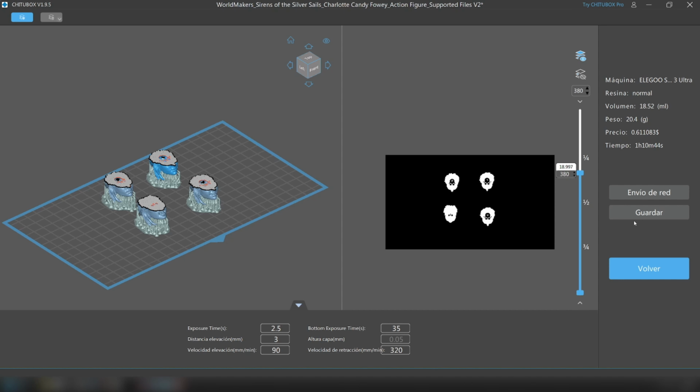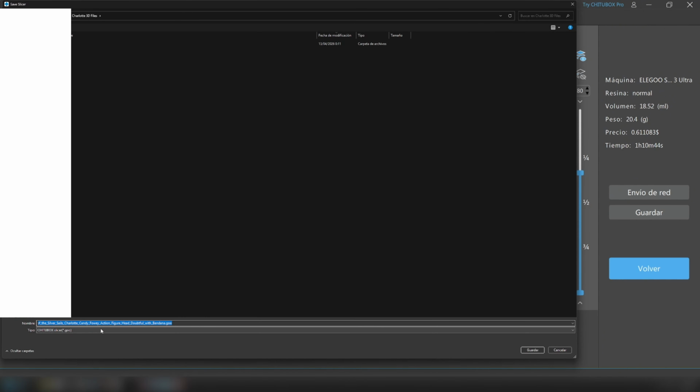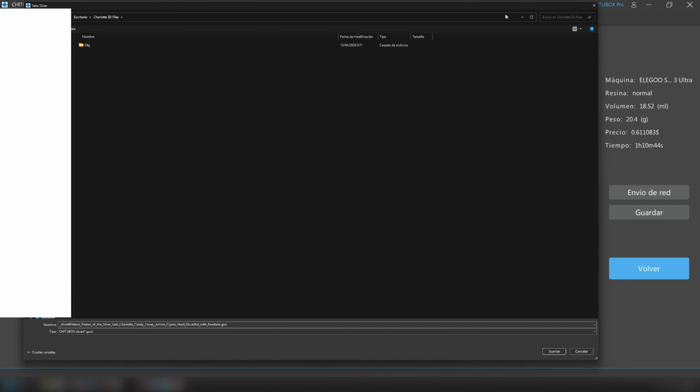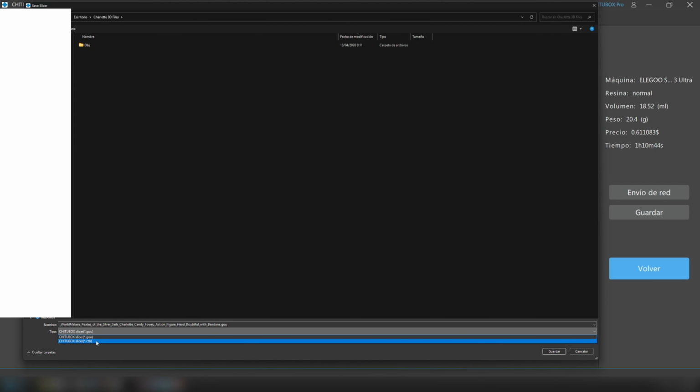Then you just hit save, and it will give you 2 different file types. Generally, the one that comes selected is the one that you should use for your specific machine, because this is like a language. If you save it in the other extension, the printer simply won't understand it. So leave it as it is.